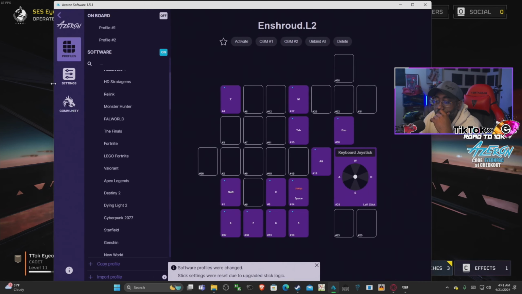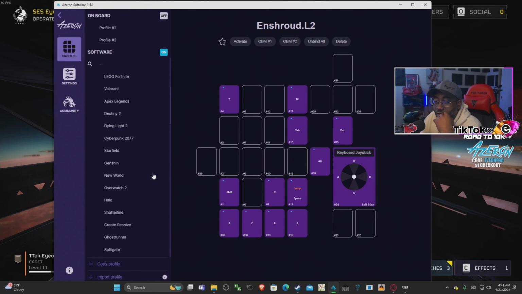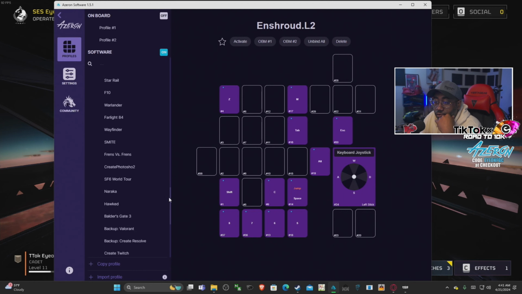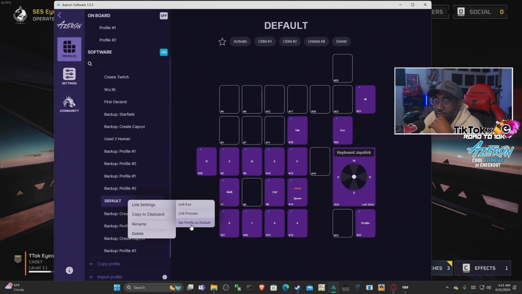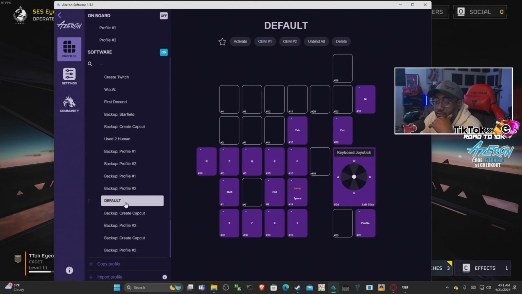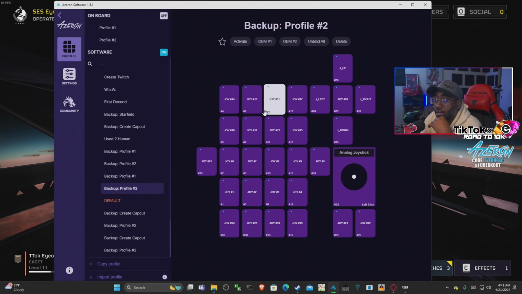Software profiles were changed. Stick settings were reset due to stick upgrade stick logic. Okay, so I want to find my default, right? This is my default, right? And I'm gonna set this to link settings, set profile as default. This is default. Then we can copy this to clipboard. We can rename it. We can delete it from here without having to double click on it and then going to here to delete, right?